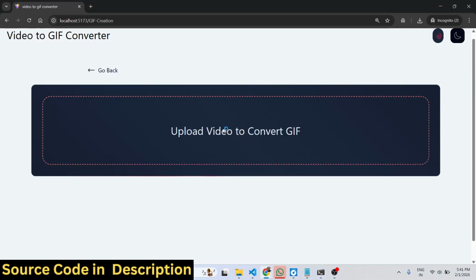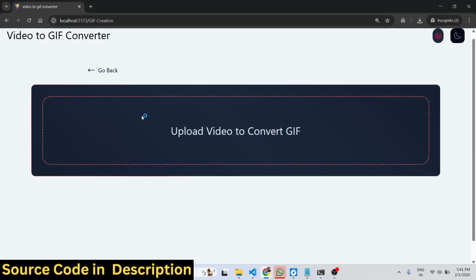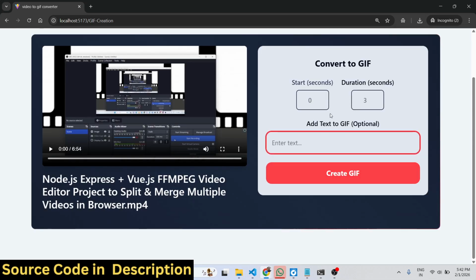The application interface is quite simple. You select the video file and then specify the starting point and the duration. And this will create a GIF file for you.